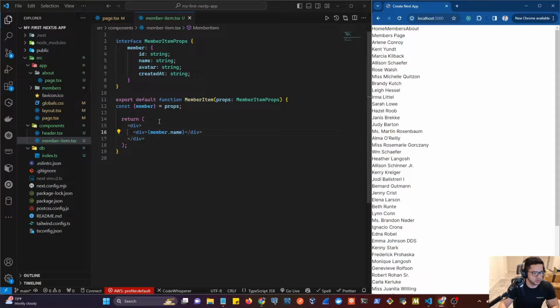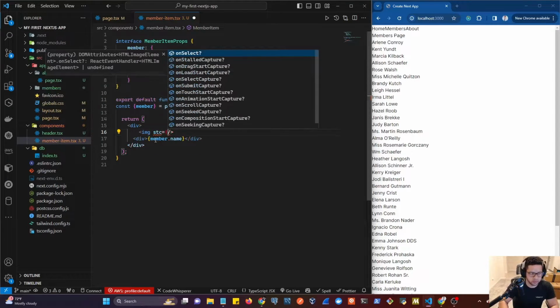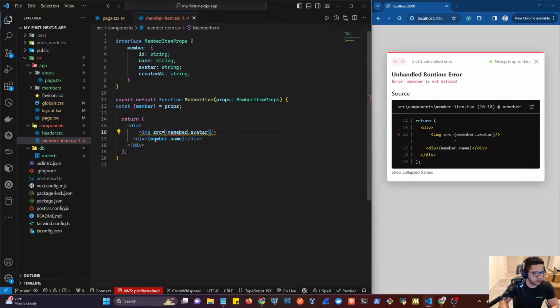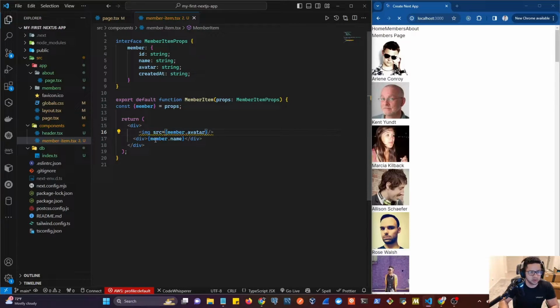We can also do, let's just do it at the top, an image here. We can do an image for now, and later we're going to change this to an image component that is a built-in component inside of Next.js. So we can do src equals member dot avatar. What is this? Member dot avatar. And I keep putting this extra E in here. All right, so now we're displaying the avatar and the name at the bottom.